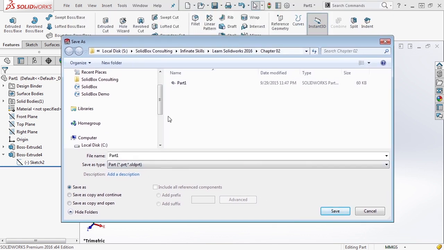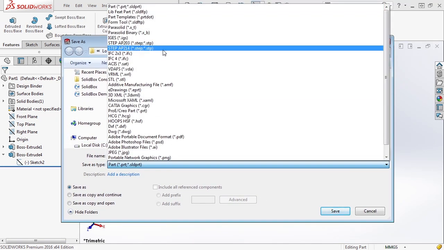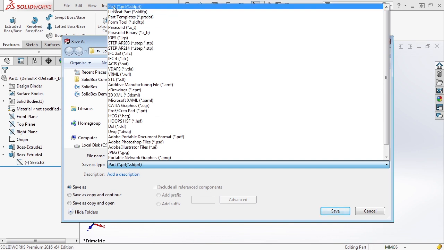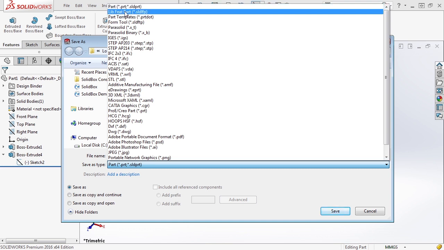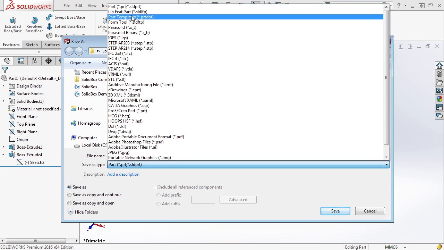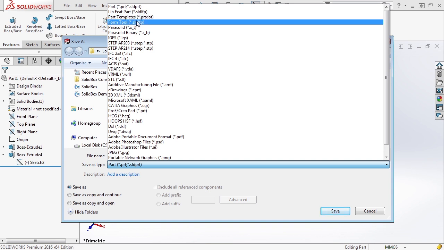Let's go ahead and move this down just a little bit so we can see all the available file types. Currently, we can save this as a part. If we were in the assembly environment, we would also have the assembly option. And the file extension is SLDPRT for part or SLDASM for assembly. You'll also notice several other ones, such as library feature part, part template, and form tools.